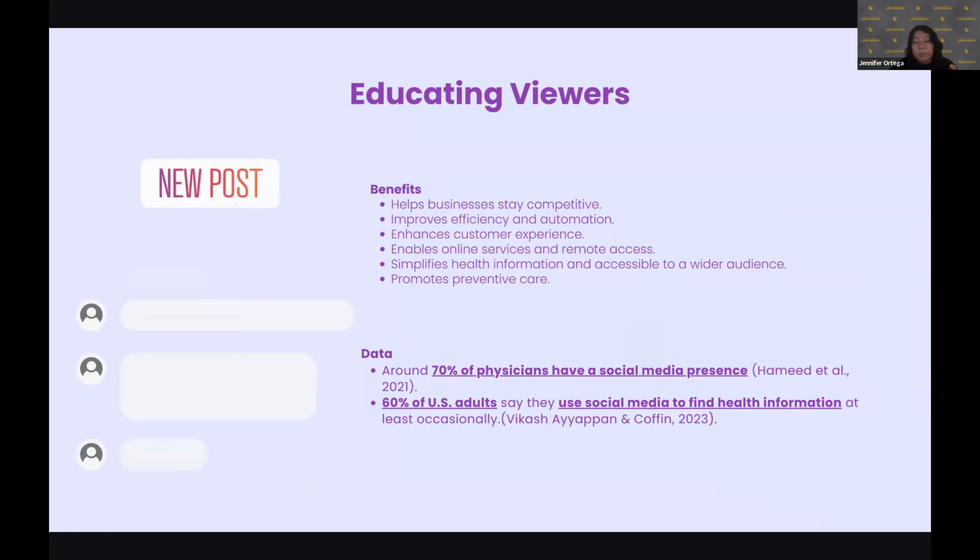So when we talk about educating the viewers in healthcare, social media has become a powerful tool for sharing information. So Instagram allows for organizations and providers to communicate healthcare information in a way that's easier for the public to understand. And one of the key benefits is that it helps healthcare organizations to stay competitive while also improving efficiency through automation and online communication.